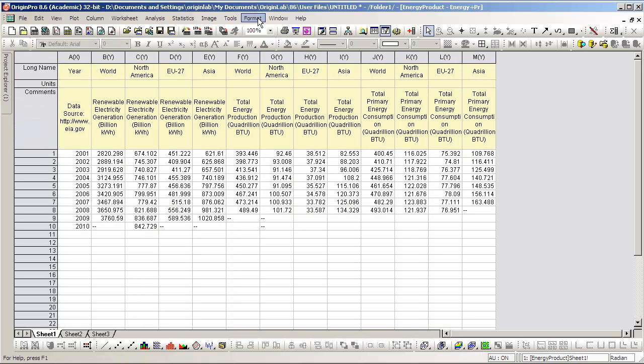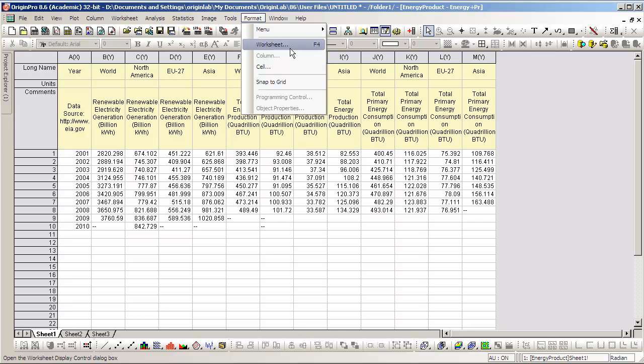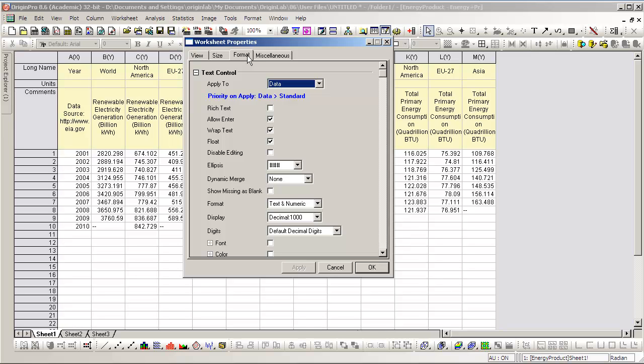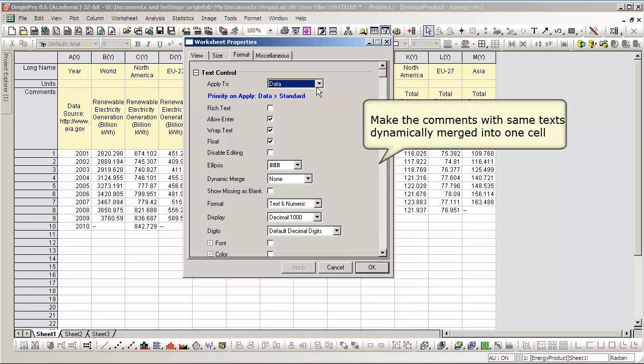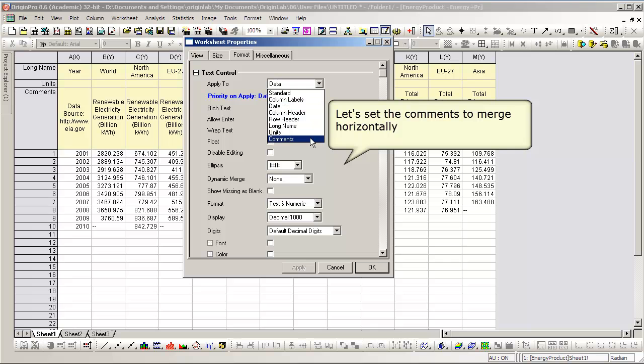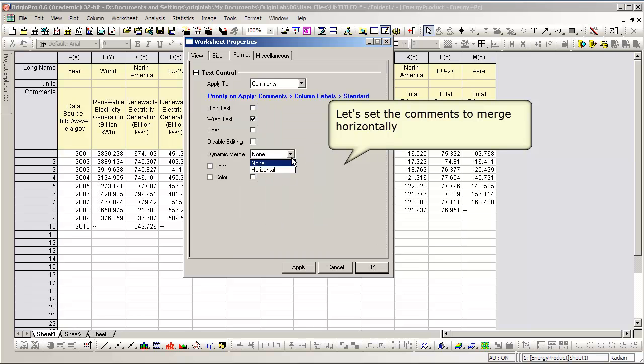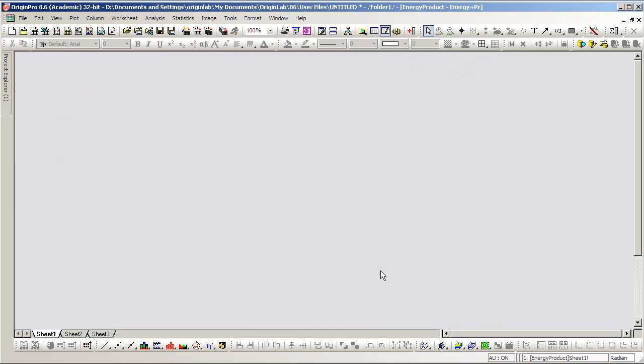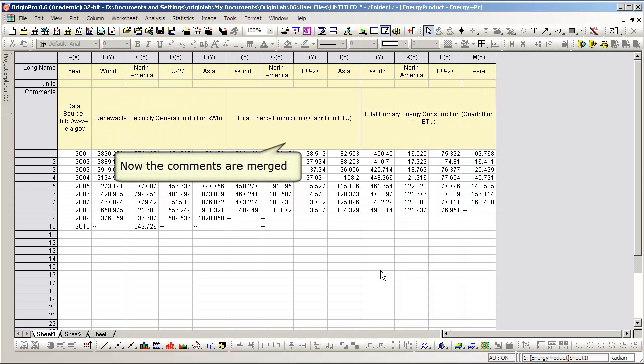I'm now going to open up the Worksheet Properties dialog under the Format menu. We're going to specify the merge for the comments field. So we set the apply to comments. And then we can do a dynamic merge, horizontal. Now each set of data will have a shared comment. As you can see here, the comments have been merged.